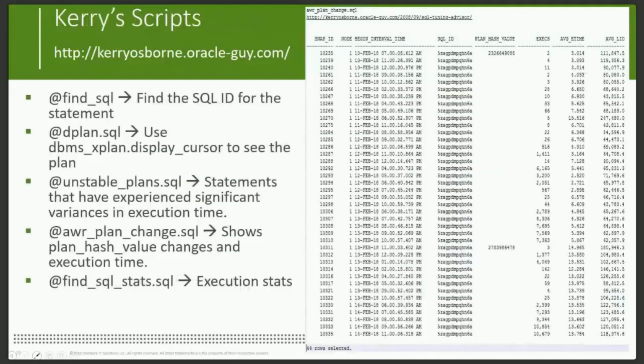Kerry also has a lot of scripts. Some of the scripts, using the AWR reports, he has written a lot of scripts. So take a look at kerryosborn.oracle-guide.com. This one, which I'm showing on the right, is from a real troubleshooting exercise. The script name is AWR plan change. He has some good SQLs there.